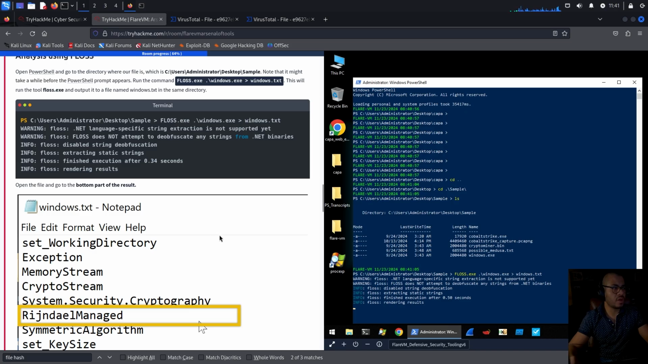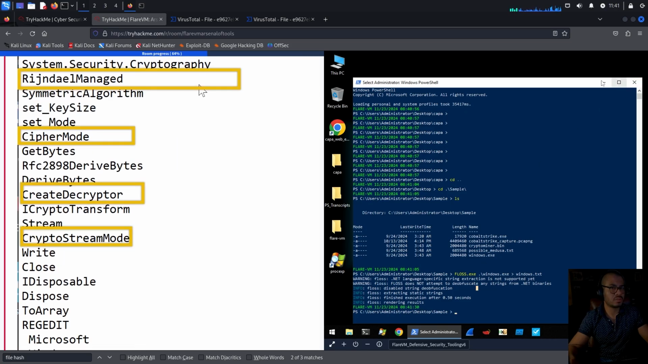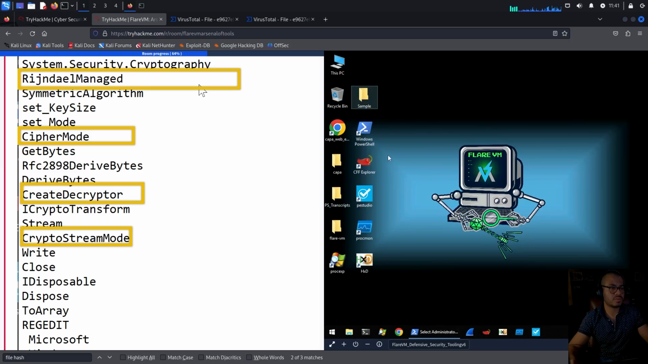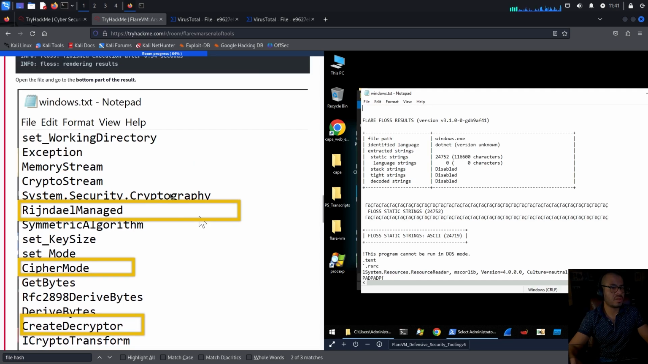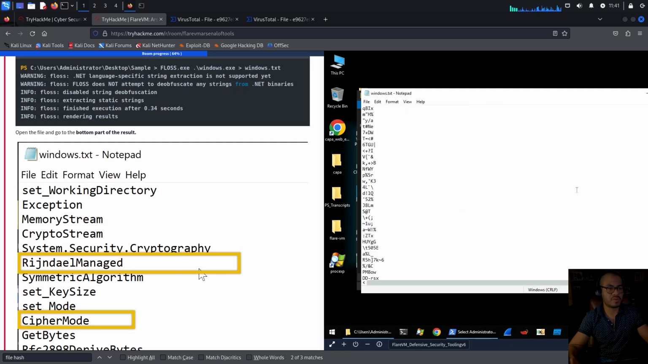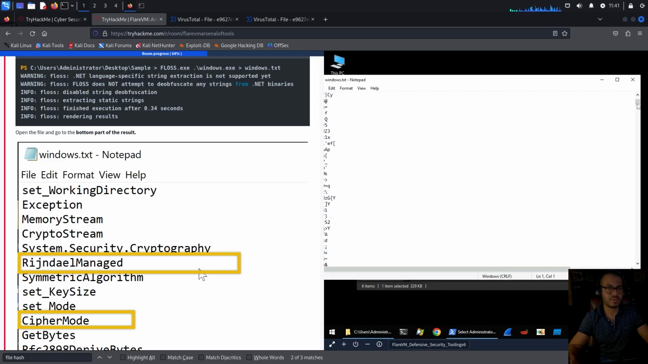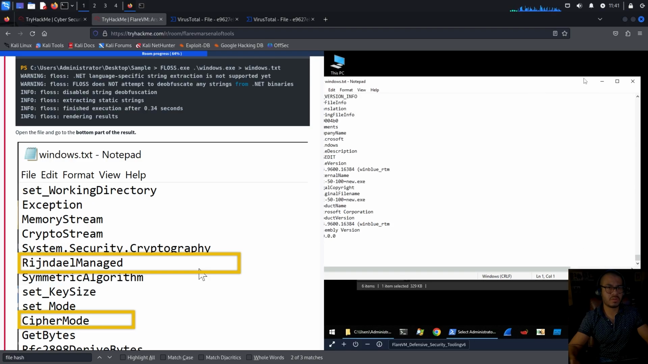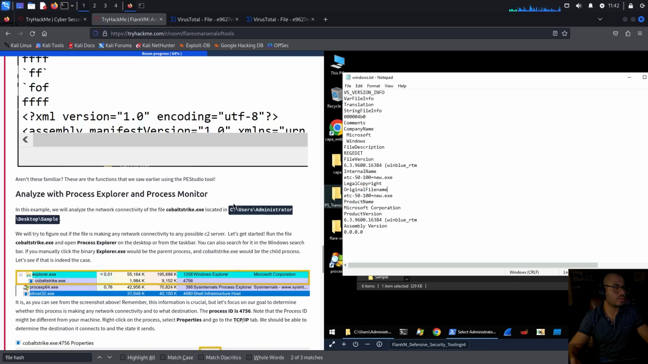Open the file and go to the bottom part of the result. Okay, let's go to sample. Let's open the file that we just generated, and you're asking me to go to the bottom part of the result, which is where exactly? I guess it's here. And then, sure, because we have this.